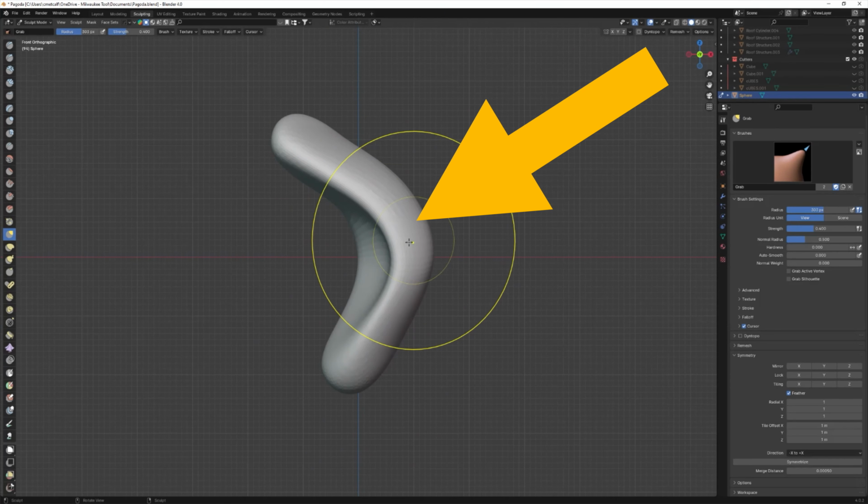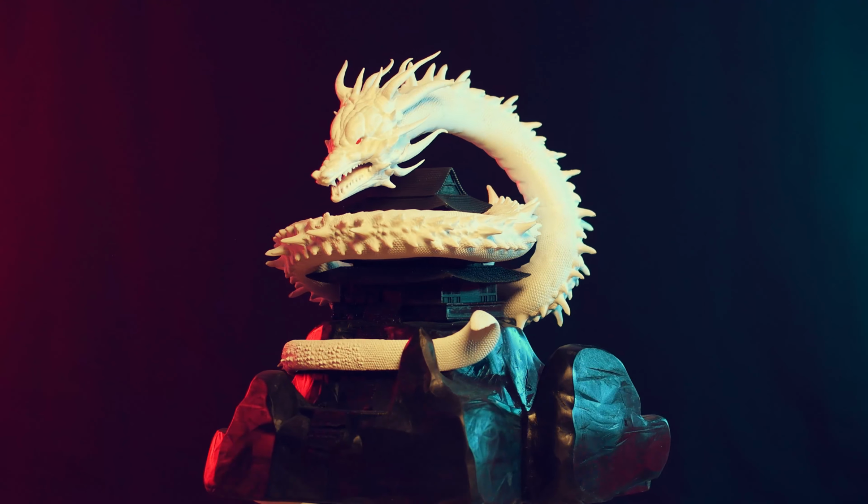Join me as I take this piece of digital clay and turn it into this finished sculpture today on Ninja Pixel.